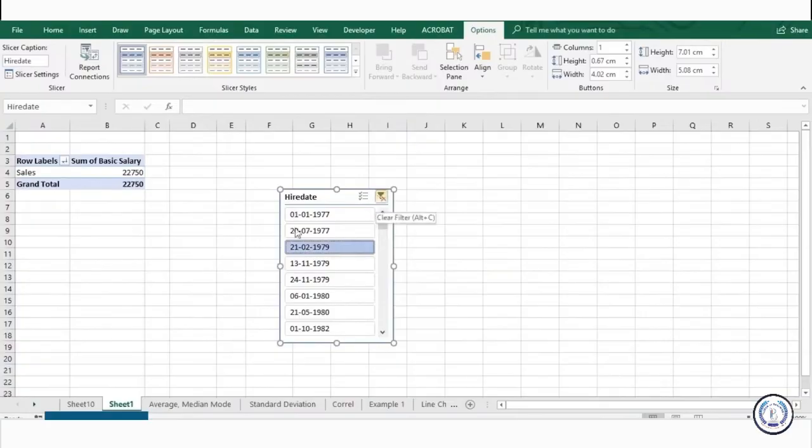So this is how your slicer works. However, now you can see that in the slicer, I can only select one date at a time. But if I want to select more dates, there is something called multi-select, on the top right-hand corner. This is only available in the 2016 version.